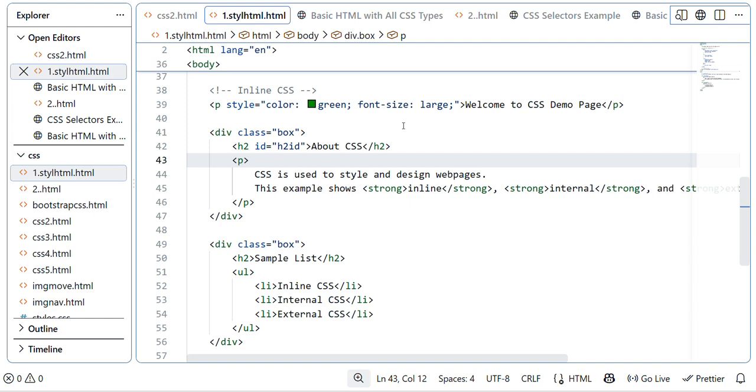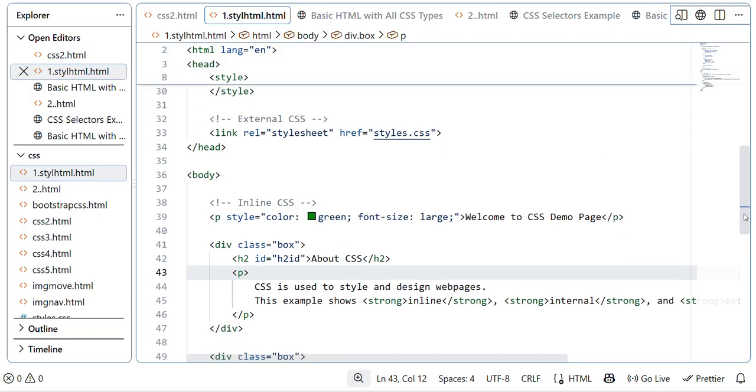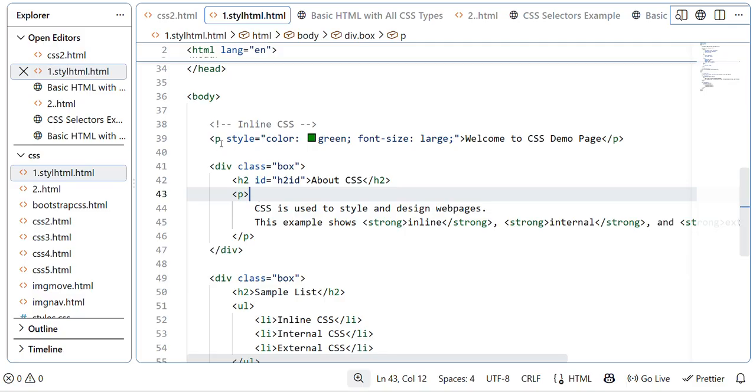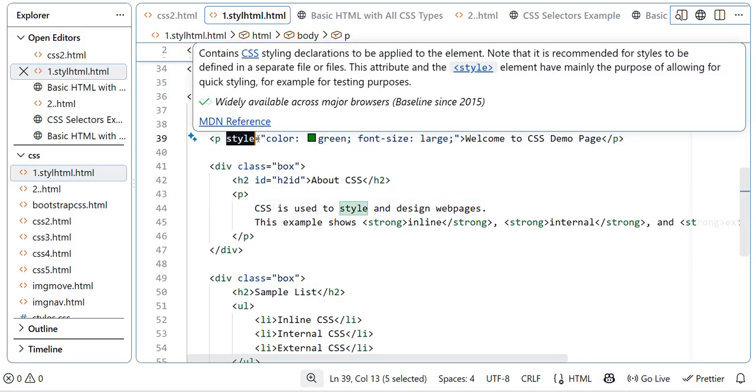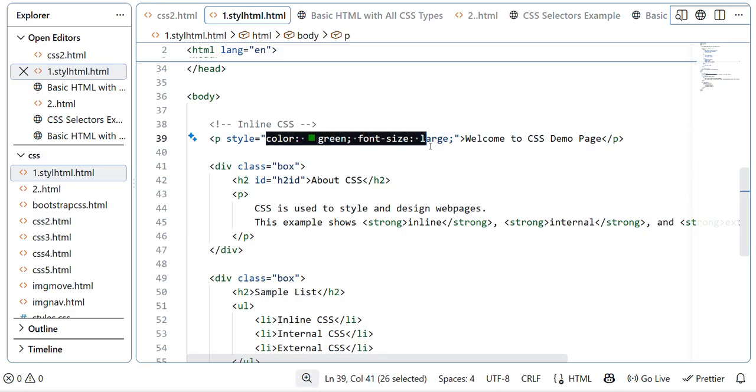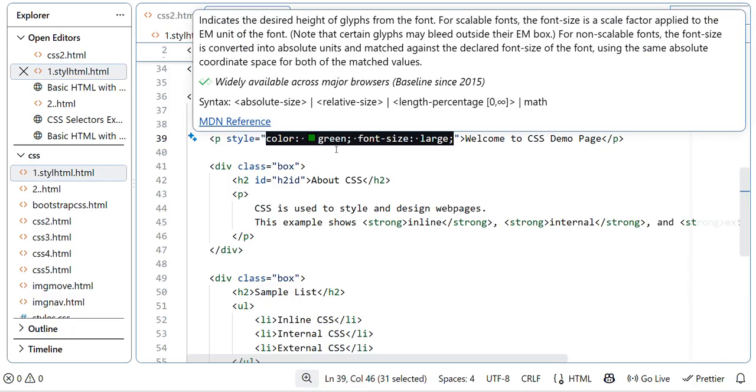CSS stands for cascading style sheets. There are three ways in which we can present our HTML documents well. The first one is inline CSS. Here, along with the tag itself, I will give the style attribute, and in the style attribute, I can specify the attribute colon value.